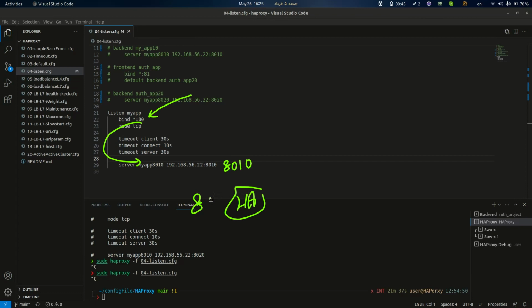This is my HAProxy. All incoming traffic to my IP address is 5621. Redirect to 5622, port 8010, and that's it. Let's go and test it, but before testing it we can try host name.